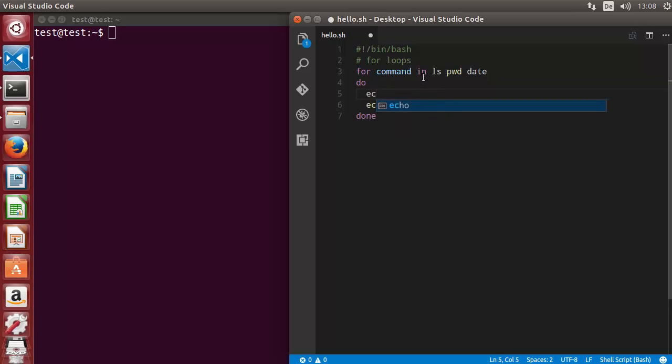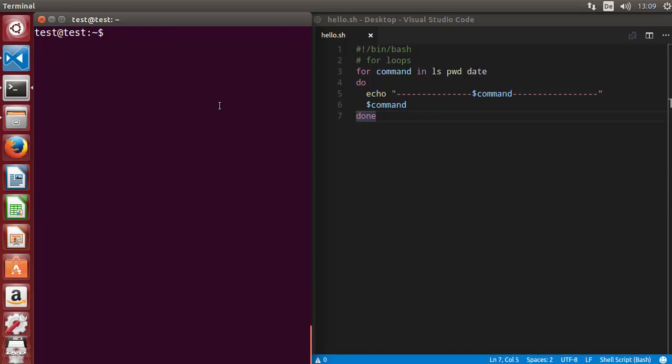So what I'm going to do is echo a line, and then print the name of the command. So let's print the name of the command first, and then we are going to execute the command itself. How can we execute the command itself? We can execute it without the echo command. So the echo command is going to give you the name of the command, and then this is going to actually execute that command. Okay, so let's run the script and let's see what happens.